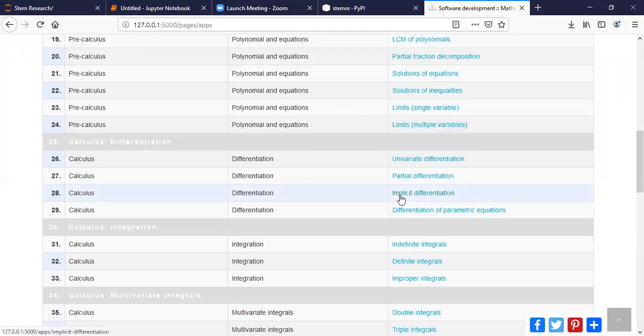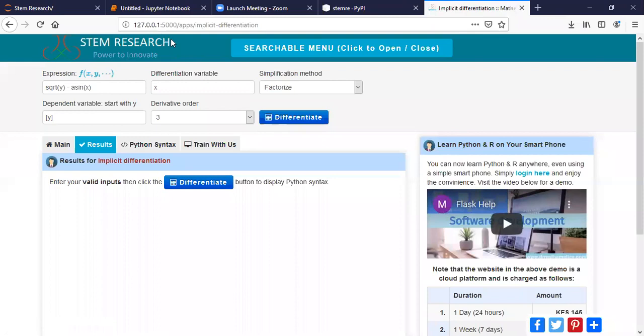implicit differentiation using Python. So this link will take me to that. I simply click on it. And then it opens this implicit differentiation page where I insert the values. In this case, we want to find the third order implicit derivative of this expression here with respect to x, with y being the dependent variable. And then we want to factorize the results.